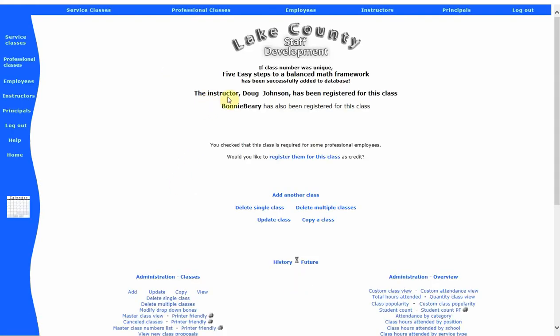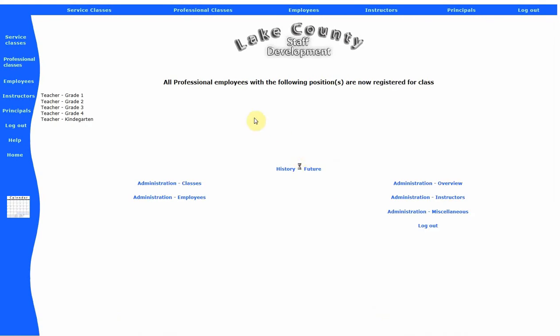And it says that the instructor has been registered, the main instructor and also the second instructor. Okay, and it says you checked that this class is required for some professional employees. Would you like to register them for this class as credit? So if I want to, I'll go ahead and click on that. And basically what that's going to do is go ahead and register all applicable employees for this class.